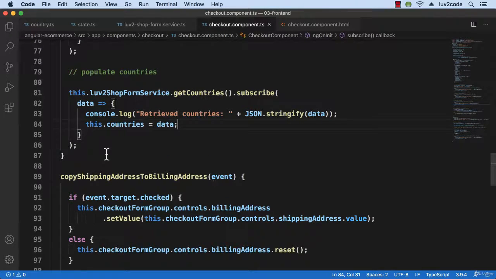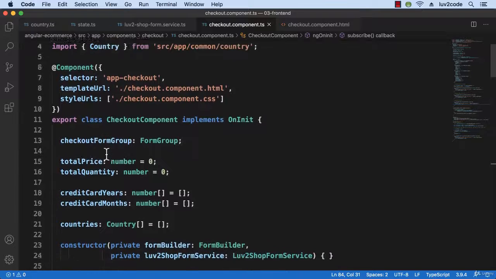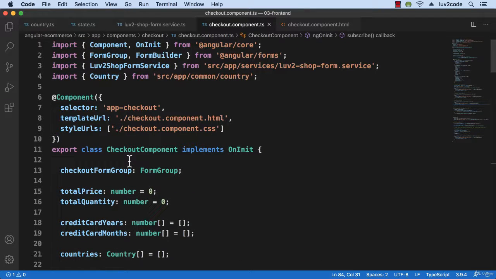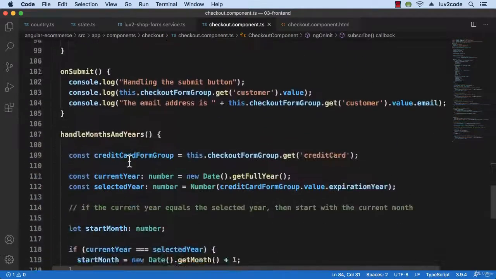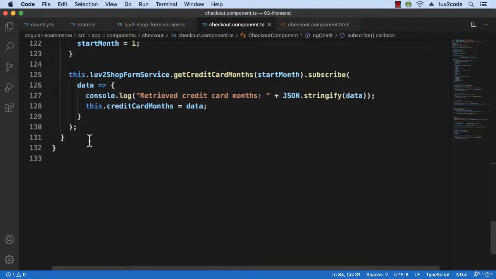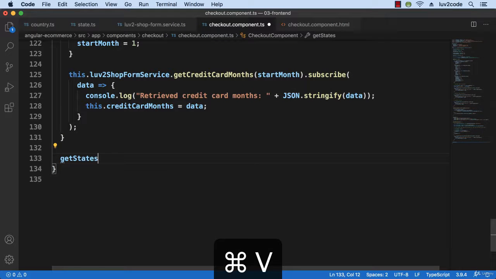Just as a checkpoint, make sure you're in checkout component.ts right now. Then we'll move down to the bottom here and create this new method, getStates, and it'll take in the form group name.